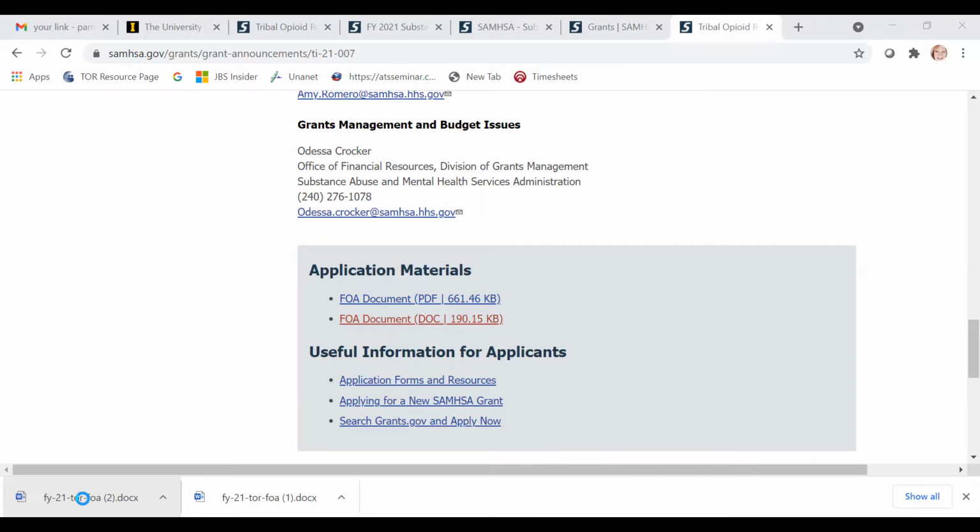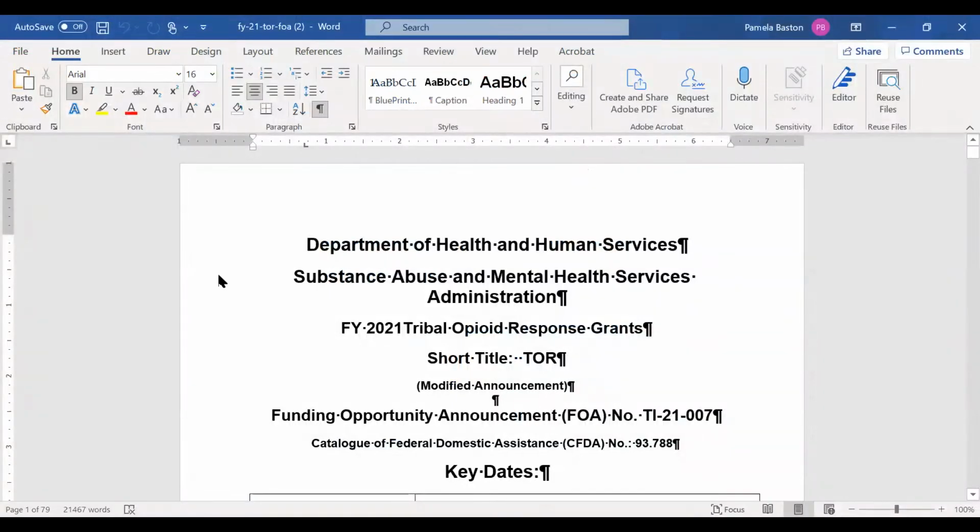So wait, Pam. Yeah. 1 second. I don't think we are on the right thing. It says application materials, FOA document. Okay, well, good. I prepared for this. I went ahead and downloaded it in advance because I was afraid that would happen. So I'm just going to show you what would have instantly downloaded. Now, do you see something called Department? Yes. You see the actual grant application. Good. Yep.